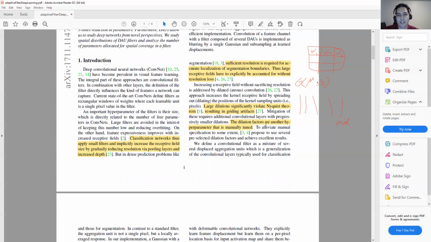And also the dilation factor is another hyperparameter that is manually tuned. So you remember that in the WaveNet, we tried different dilations to find a good solution. But in this work, we don't care about these parameters. Maybe we can set the sigma, but the mu can be learned as a parameter, or we can have both of them as parameters, and the system can learn them.